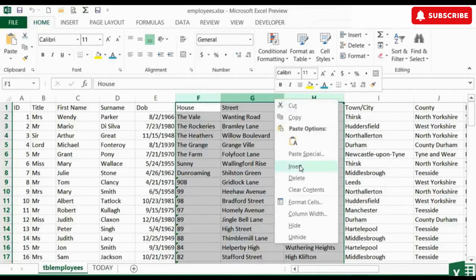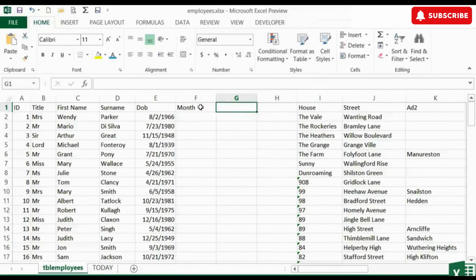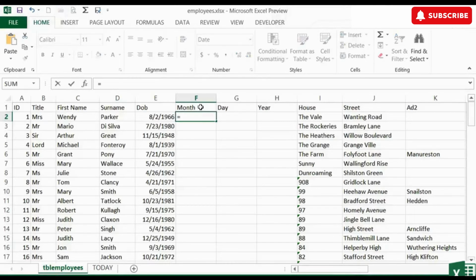So if we want to extract part of a date, let's insert ourselves 3 columns and look at extracting the month, the day, and the year as 3 separate parts that we can then perhaps sort differently, do some further calculations on. So taking the person's date of birth, we want to know what month they were born in. We can simply use the month function based on the DOB value, close brackets, return.